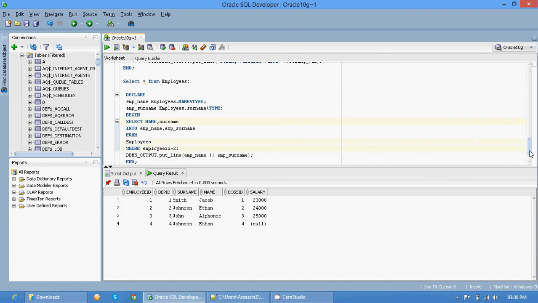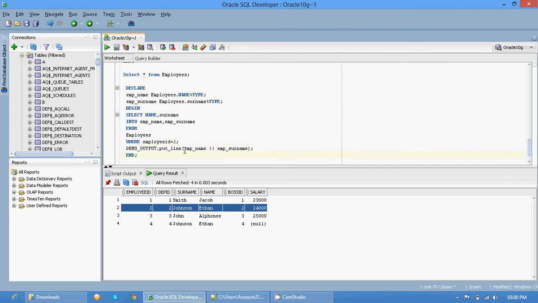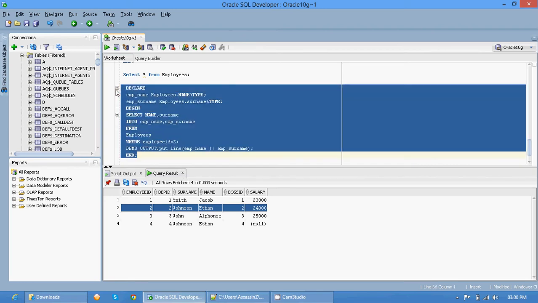I will run the code to see the result. Better I just clear this output first. Anonymous block completed. Ethan Johnson. We go back to the select query. Ethan is the name, and surname is Johnson. We got that as output.